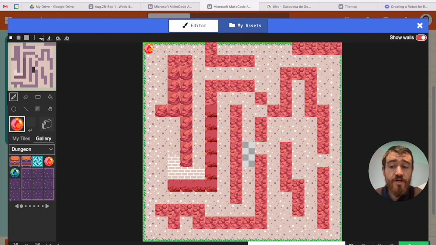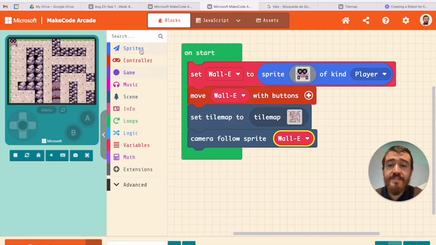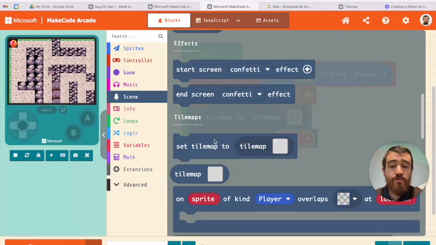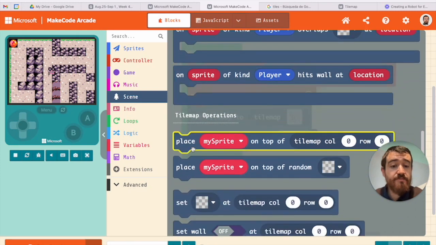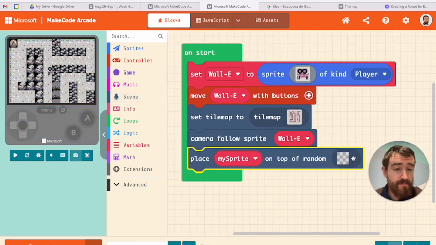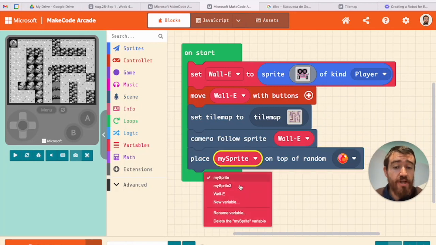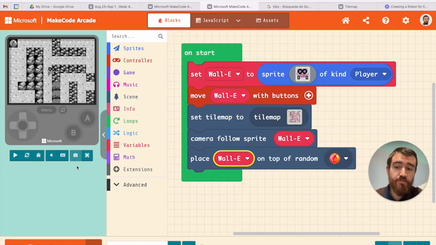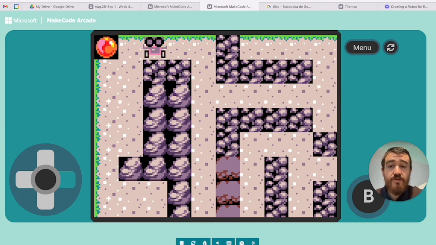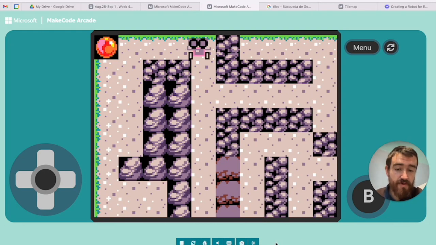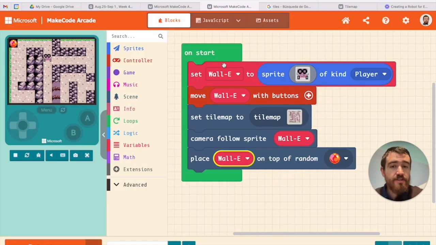So I can put this ball here at the start, and then here in sprites, I can say place my sprite on top of random. So place my sprite Wally on top of this crystal ball. Every time the game starts, my Wally will appear on top of the crystal ball. Okay, so let's watch it again. Now my Wally is there. So far so good.